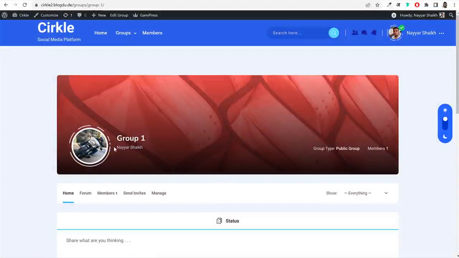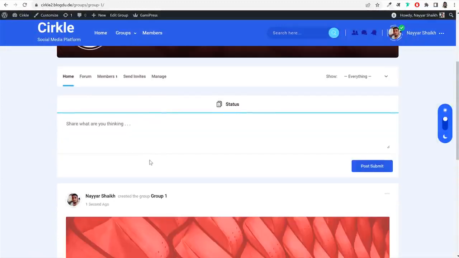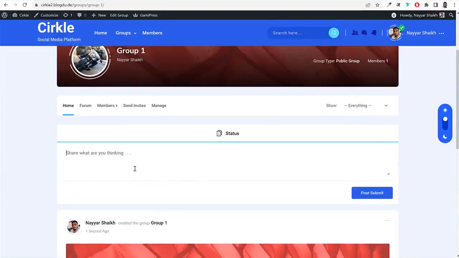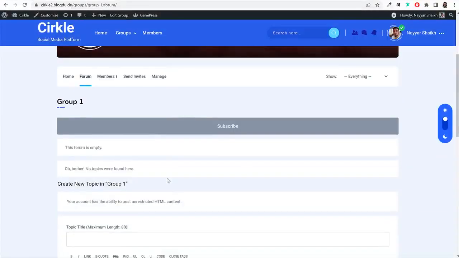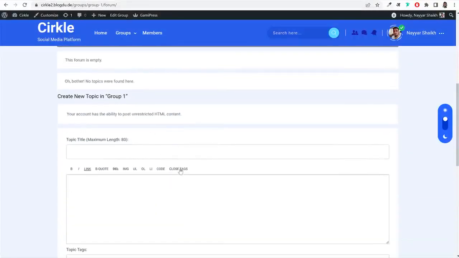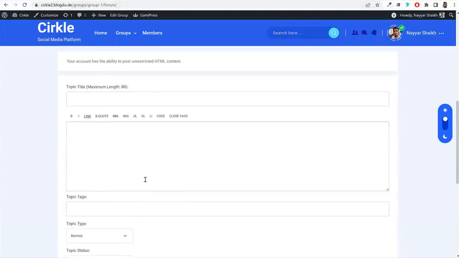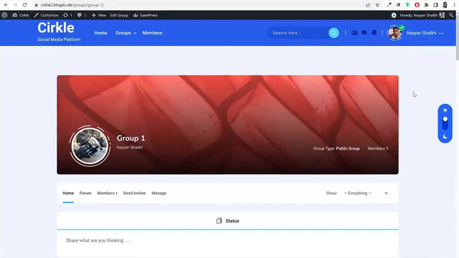We have the banner, we have the avatar, we have the group name. If you want, you can post anything in this group, and people can obviously come. They can share images, whatever they want. And we also have this forum. If somebody wants, they can come over here and ask a question, and you can start your own forum basically.